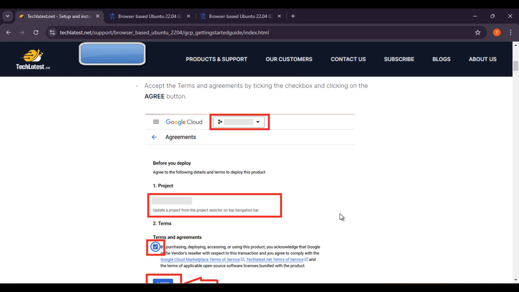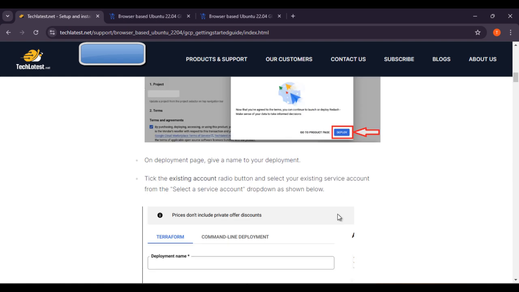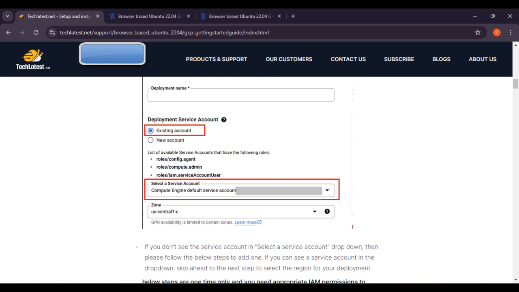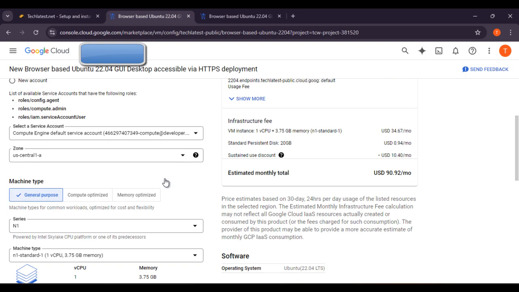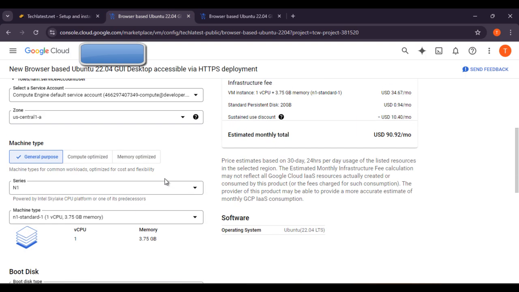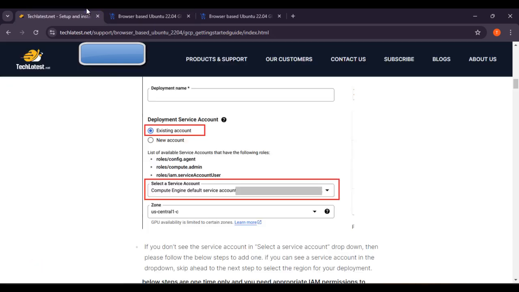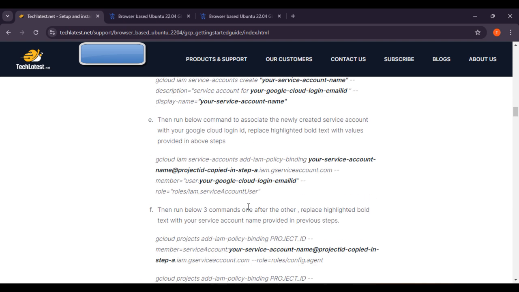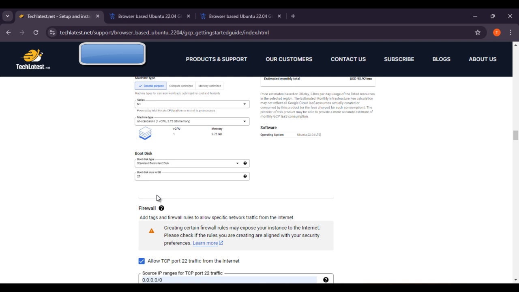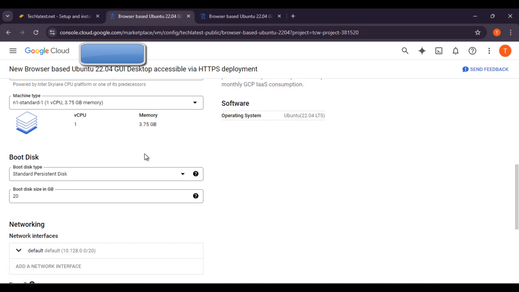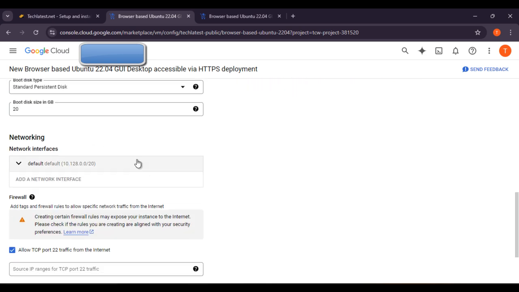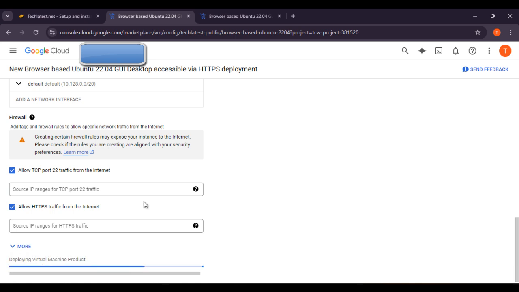Okay, so let's check on the website also, whether we have done the correct step or not. Then after this, you can select zone, then series, then your machine type here. So let's see what the machine type is on the website also. Here you can see the machine type is N1 standard, 1 vCPU, 3.75 GB memory. So same here. Then you can select boot disk and other things, then click on the deploy button.